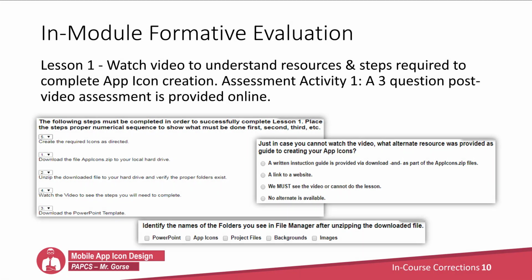The first in-module formative evaluation is after Lesson 1. Students will watch a video to understand the resources and the steps required to complete app icon creation. Assessment Activity 1 is a 3-question post-video online assessment. You see those questions here. Each question comes from the content found in the video. One question considers the ordering of the process to complete the lesson. Next, we ask the students to identify the folders created and required to complete their work. And last, we check on their awareness of the alternate resource that they can access to complete the lesson without the video.